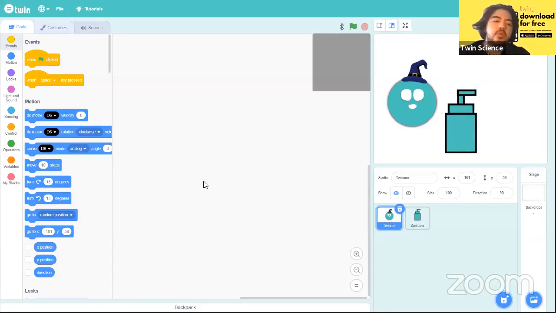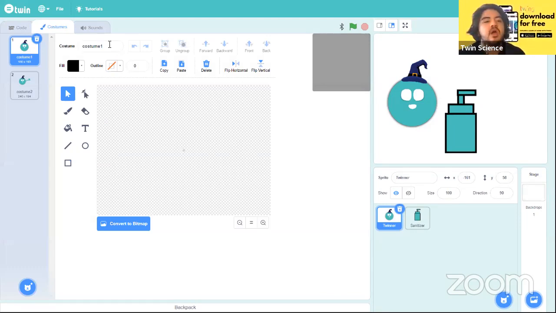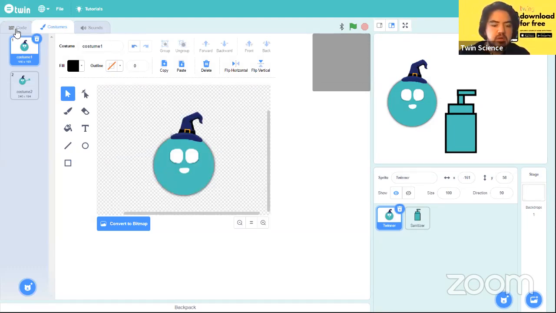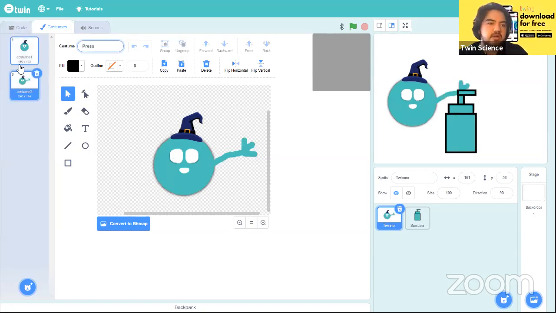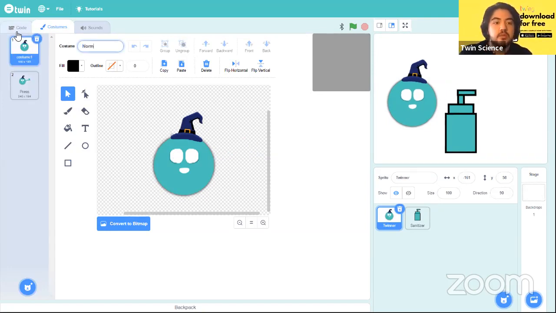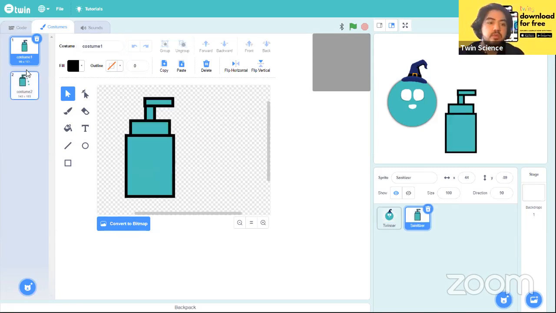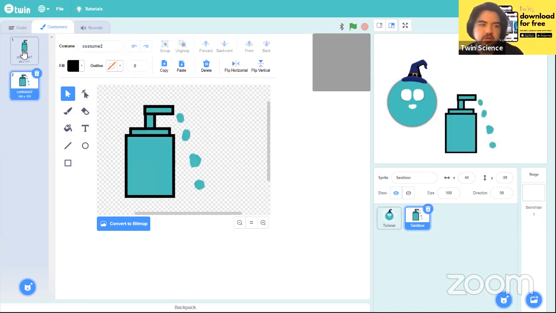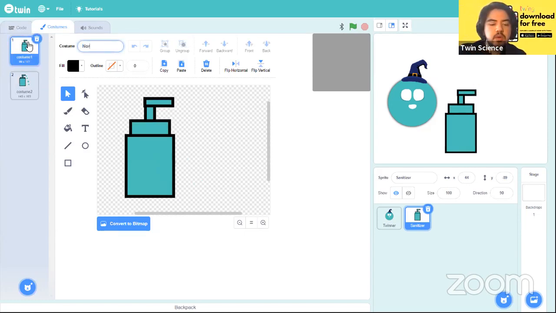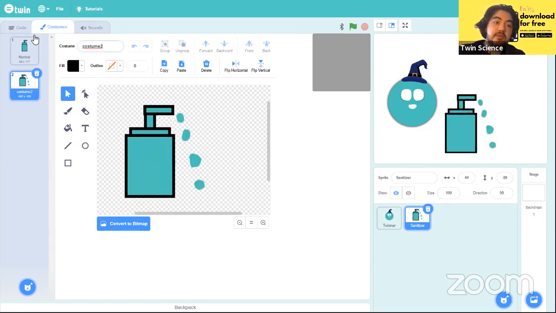If we go to costumes, we have a second costume for the twinner where his hand is reaching out. Let's call this press, because he's pressing the button on the sanitizer. And this will be the normal one. If we look at the sanitizer, we also have two versions of it: the normal one, and the pressed one.